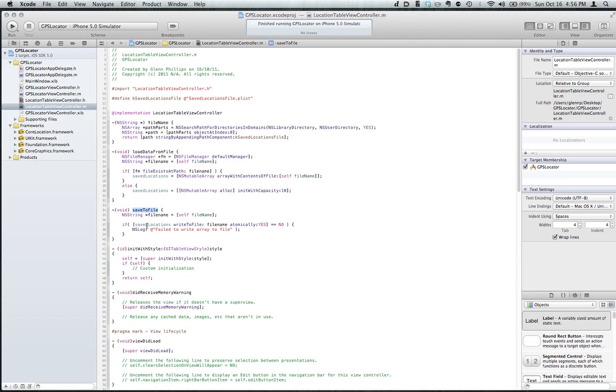Lastly, the method save to file is just a shortcut to say get the file name and then use the saved locations array, call the write to file method that's built into NSMutableArray and NSArray, and save my array out to the file name, and atomically means do this in a thread safe manner. If this method fails, if it returns no, that means that the write didn't work, we log an error. If it returns yes, then it worked, and we just keep going.